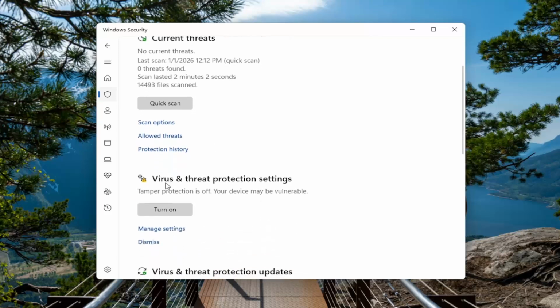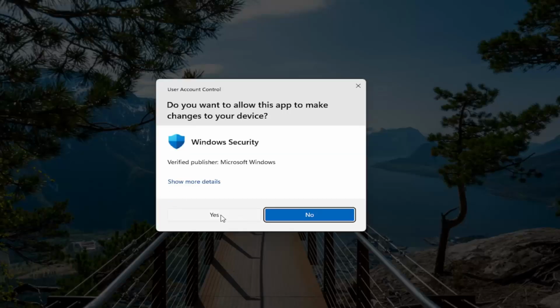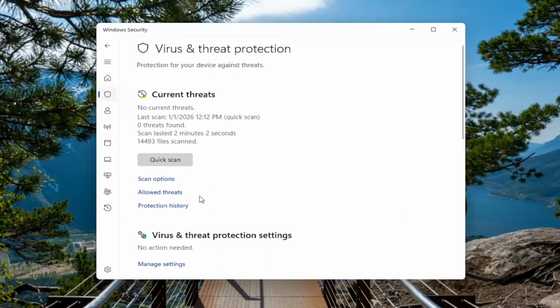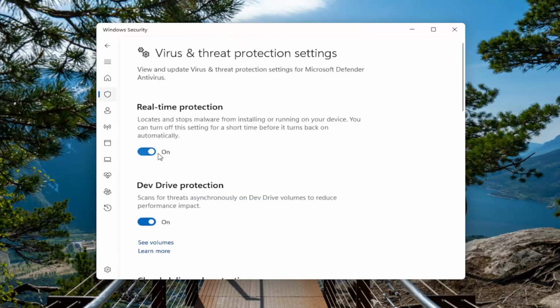Scrolling down where it says Virus and Threat Protection Settings, go ahead and select the Turn On option, and then select Yes, and then it should be enabled. And if you select Manage Settings, you can make sure real-time protection is turned on as well, and that's pretty much it.